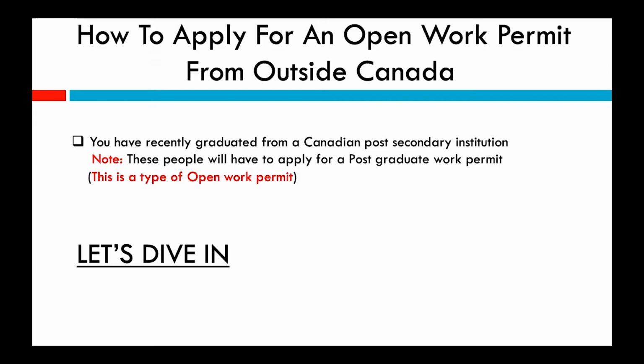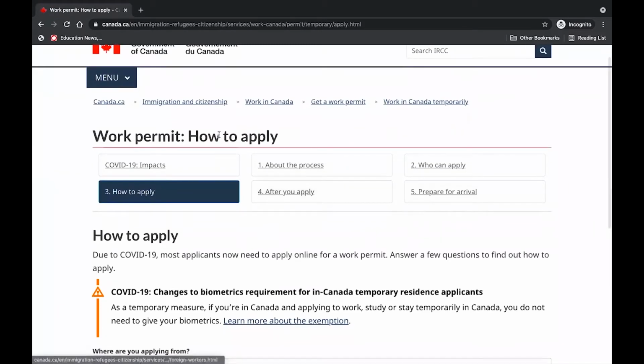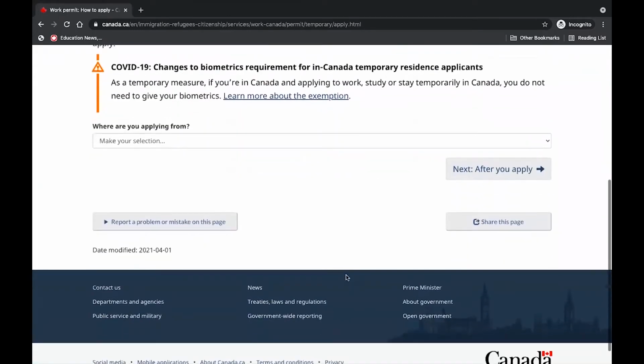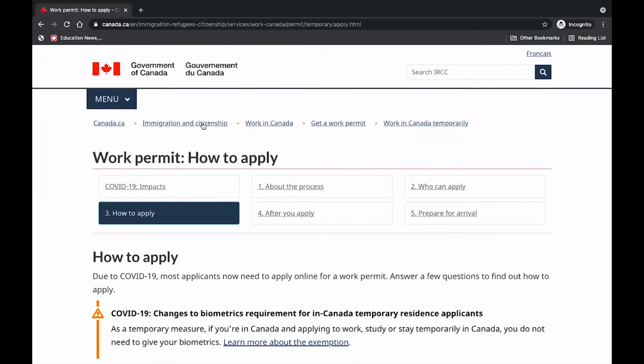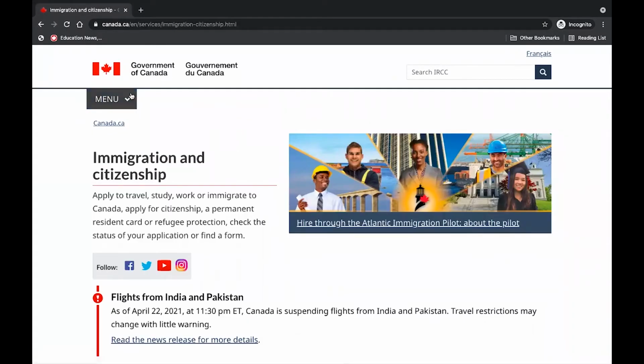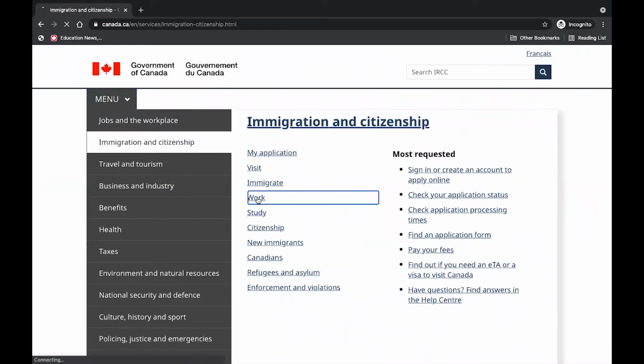Let's quickly dive in. So I'm going to leave this link in the description area below. The first thing you're going to do is once you hit on this website, which is canada.ca, and the link that takes you directly to how to apply, all you have to do is choose where you are applying from. If you're a little bit confused on this, I'm just going to walk you guys back on how I got to this point so that it doesn't confuse anybody.